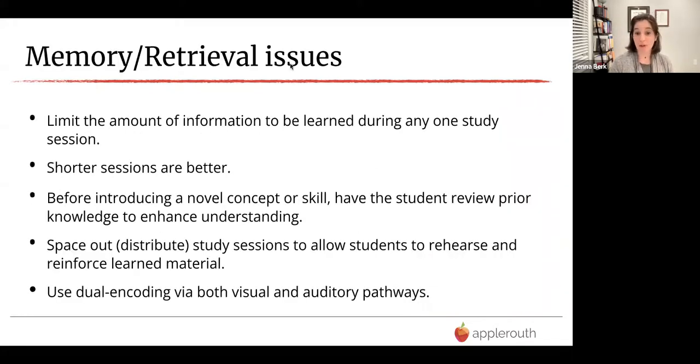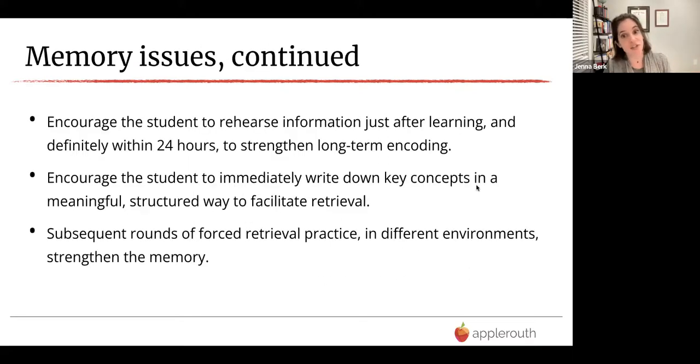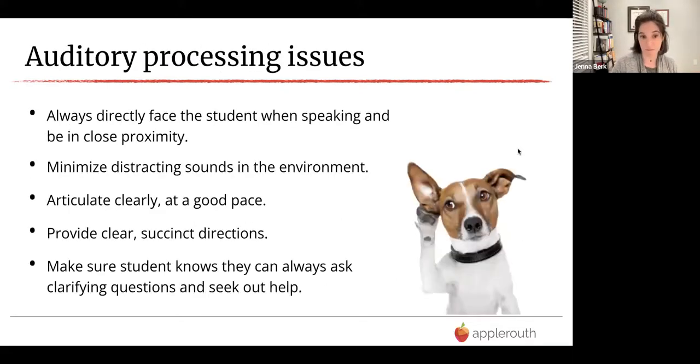If you've got memory or retrieval issues, limit the amount of information you need to learn. Don't try to cram everything. Shorter is better. You want to review prior knowledge so that when you are learning something new, you've got something to hook into. And you want to make sure that you're spacing out your study sessions. It's much better to do a little bit every day than one big cram session. And you want to make sure you're using both visual and auditory pathways when you're learning. So not just reading, but also listening to something or watching something on TV about what you're studying.